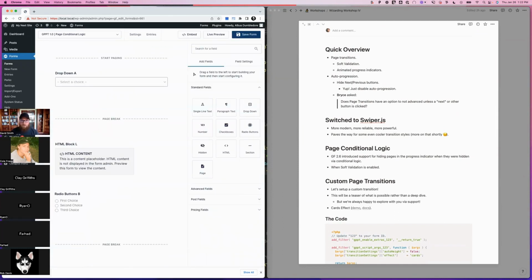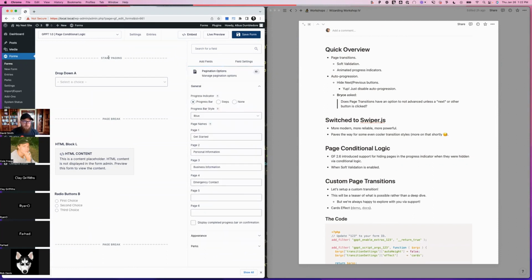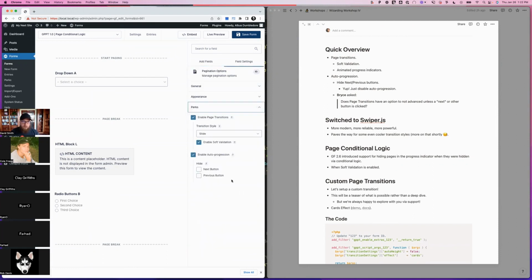So first of all, once page transitions are enabled, if you go to your starting page and go down to perks, you'll see that there are some options here. First, enable page transitions. This will create an animated transition as you progress from one page to the next. There are 2 available transition styles, and we're going to be covering today how to add an additional transition style. And then also there is enable soft validation.